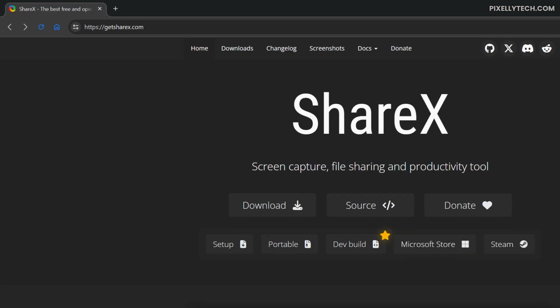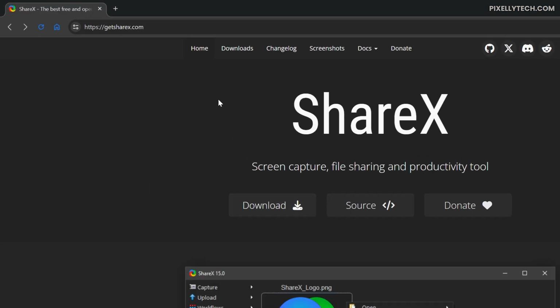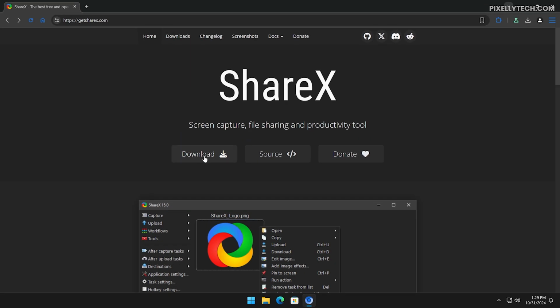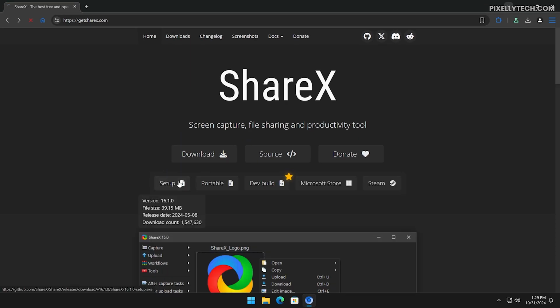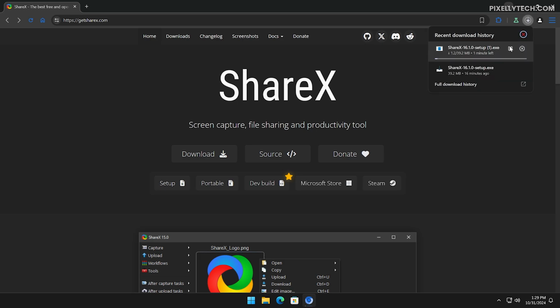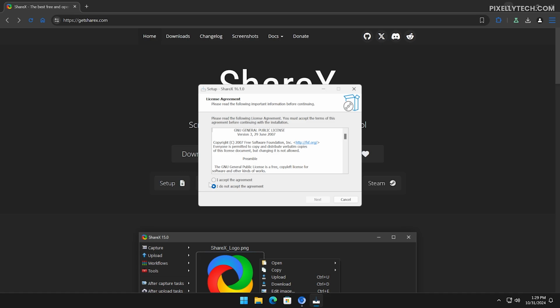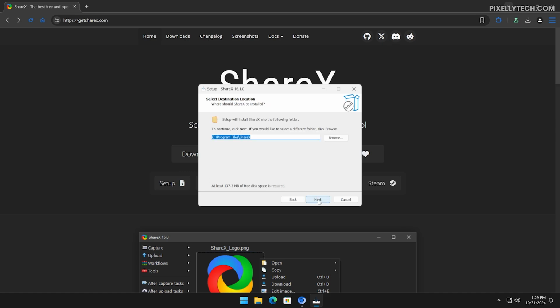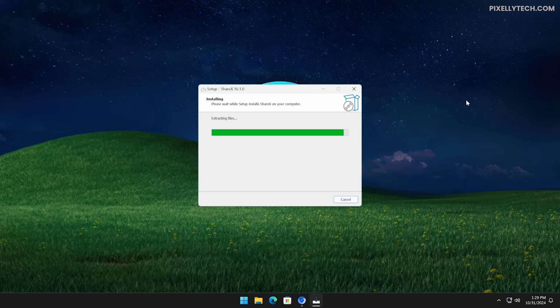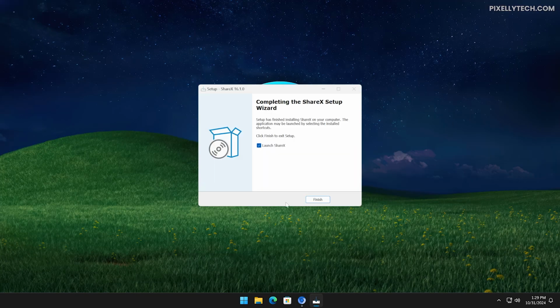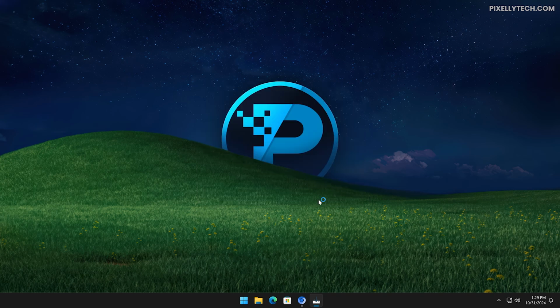Head over to getsharex.com or use the download link in the description below. Click on Download, then select Setup. Once downloaded, run the installer. You'll need to click Yes when prompted. Then check I accept the agreement and click Next. Complete the installation. Once finished, make sure Launch ShareX is checked and click Finish.